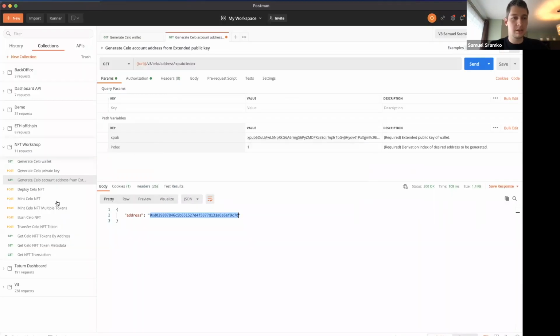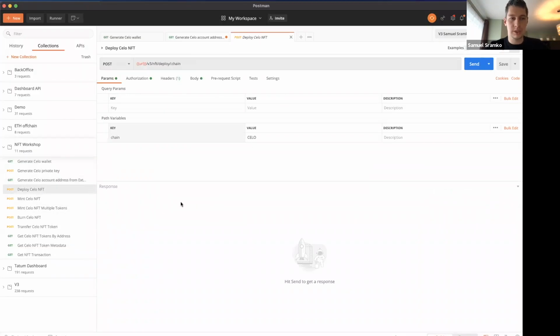We can deploy the new NFT token. With NFTs, there are 2 steps from the start. First of all, you need to deploy the contract, the smart contract, which represents the NFT as such. And second of all, you need to mint every new token by ID one by one. So without deploying the contract, there are going to be no tokens at all.